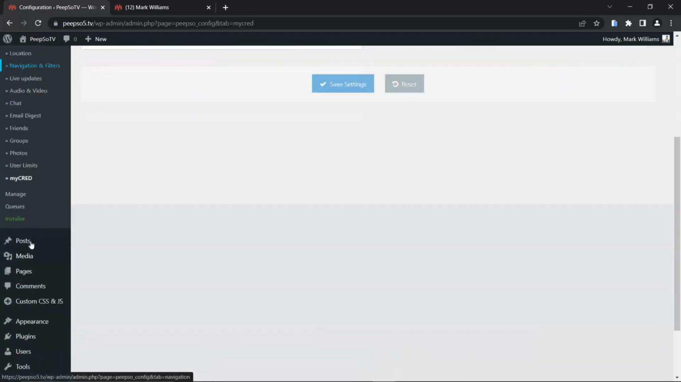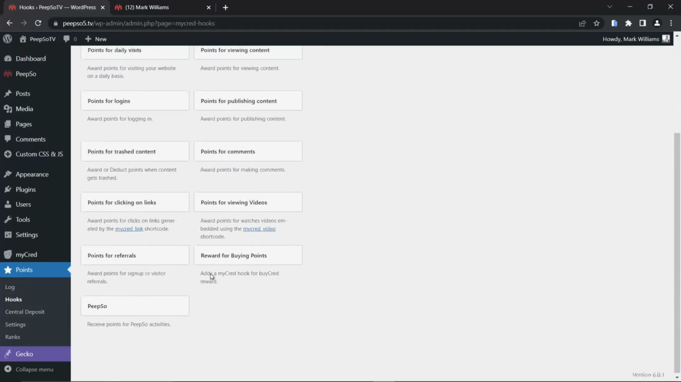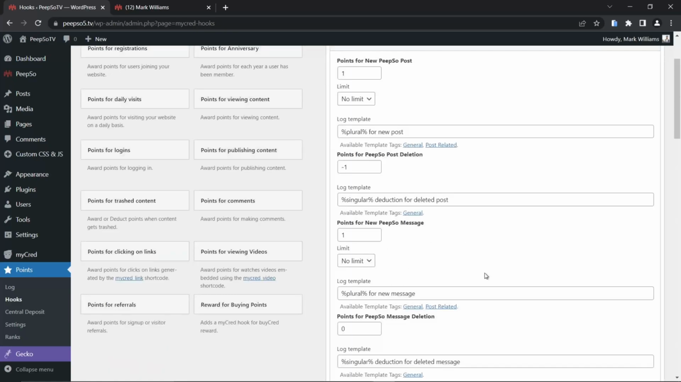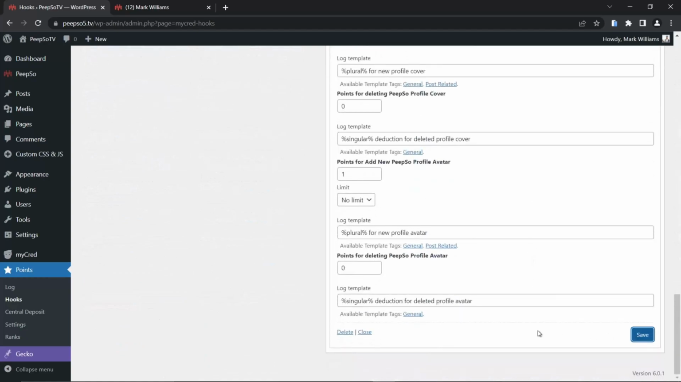Save the settings and then go to points, just under Mycred, points, and then hooks. Scroll down a little bit until you find PeepSo and add hook. In this hook, you can decide how many points to award for creating a new PeepSo post. So let's say I want to give 45 points for this action for whatever reason, and I want to reduce 45 points when the post is deleted. Okay, so let's see how that works. Save it.